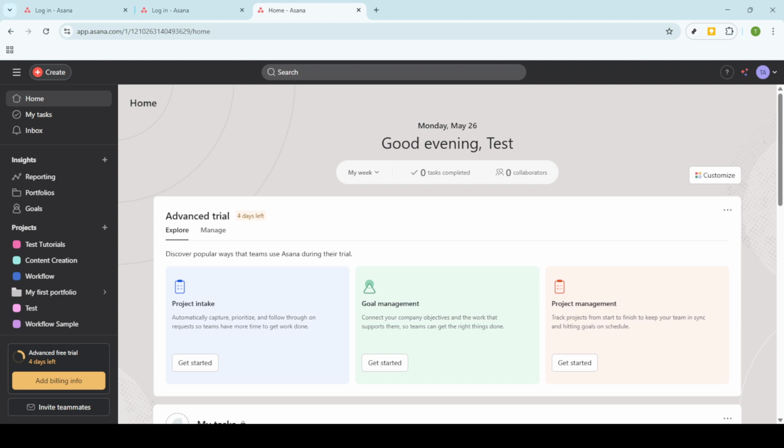That concludes our quick guide on refreshing Asana. Remember, keeping your workspace up to date is essential for seamless collaboration.